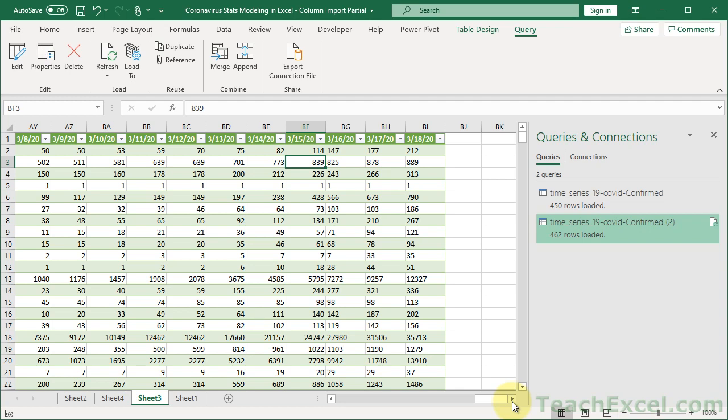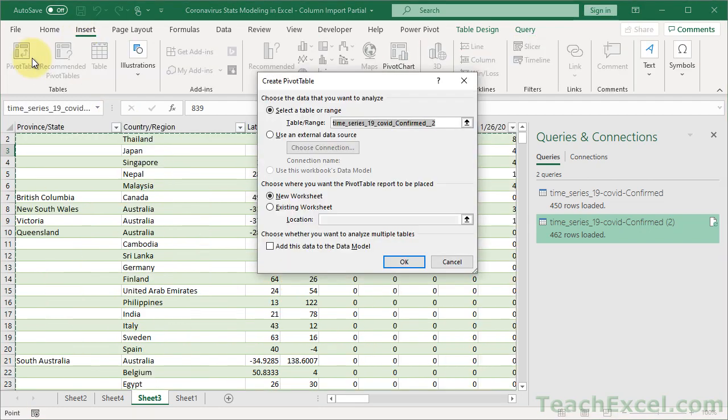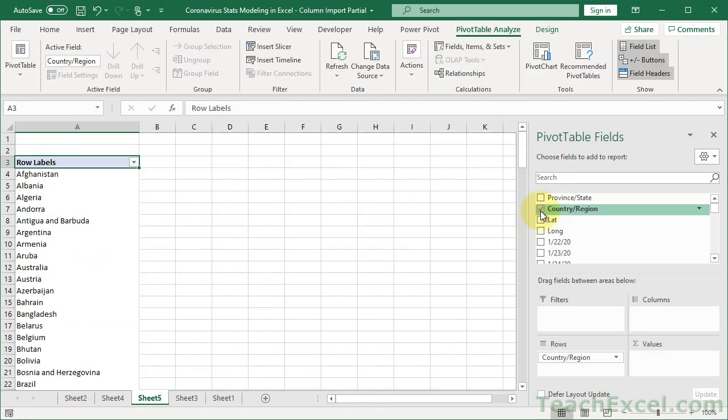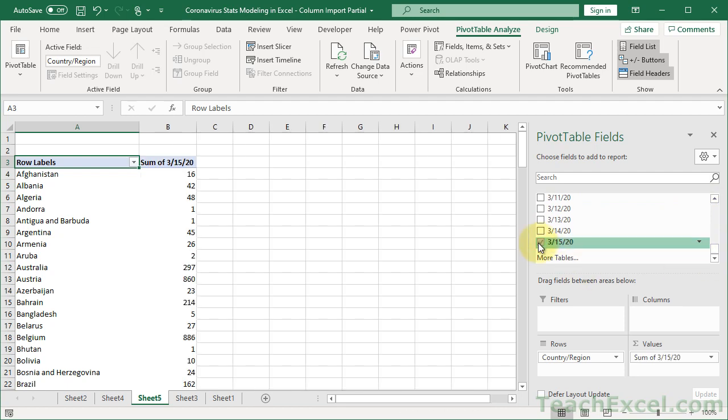But the problem, let me show you, is that now when we have a pivot table, so I'm going to create a pivot table from this data. Let's close this, get the country region in there, go down, we'll do March 15th. Okay, all is good. It's a sum of the days there, because remember, for each country we have individual little states or regions. But now we want to add the other days.